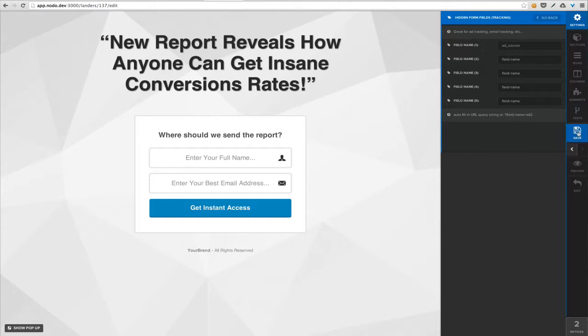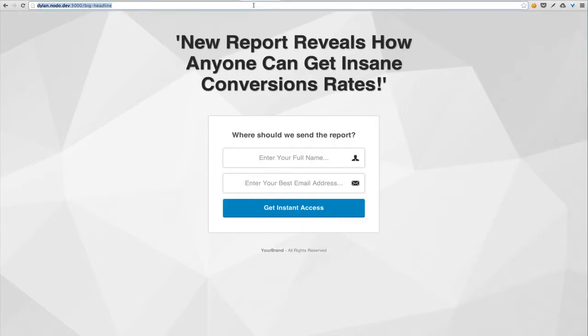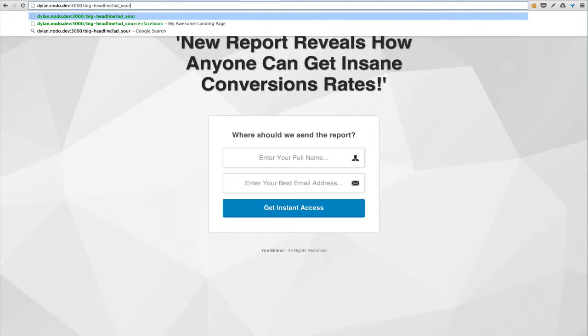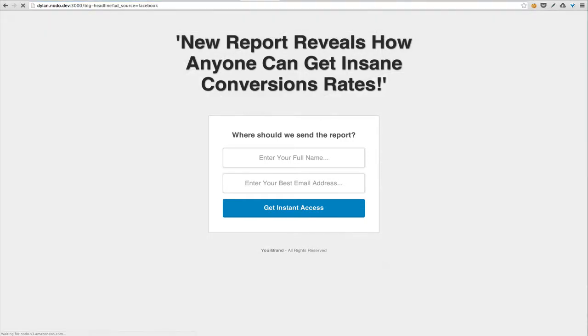I'm going to hit save here, and then I'm going to go to my page here. So here's the URL for my page. And what we would do is we put a little question mark here, put add source, underscore source is what we call it, and then just write Facebook, and then hit enter. So now if I send traffic to this URL, every time someone opts in with their email, they're going to also be associated with Facebook.